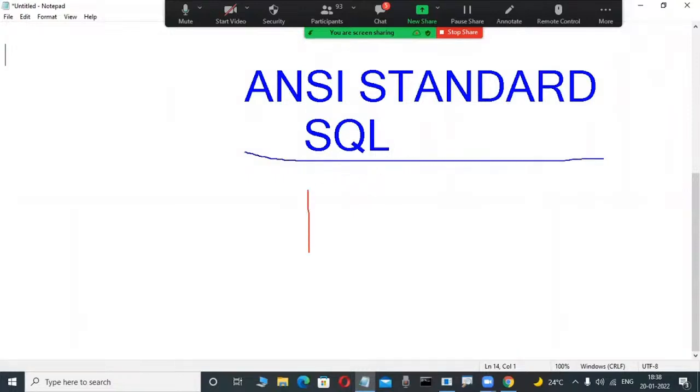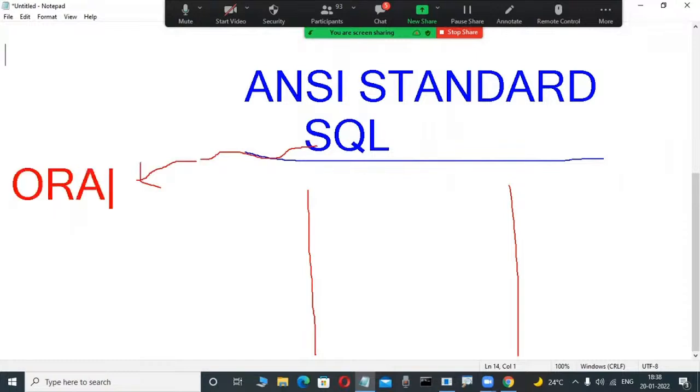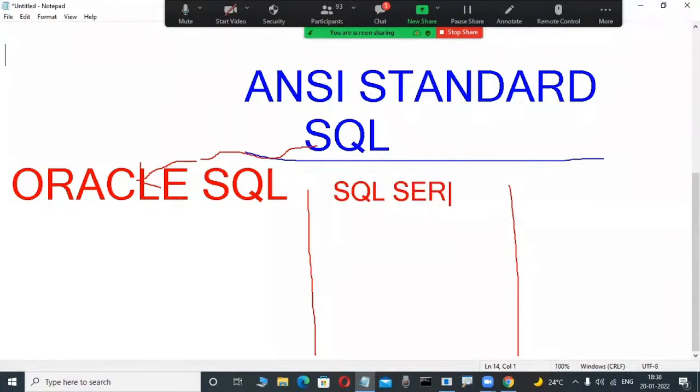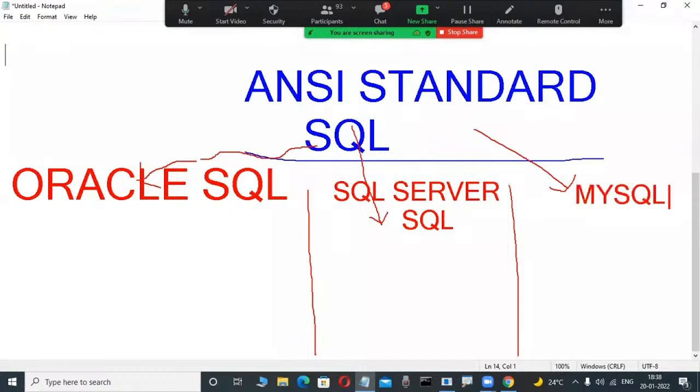I agree, but unfortunately, observe here: from this ANSI standard SQL language, Oracle Corporation created their own SQL that is called Oracle SQL. That is important; many people don't know that. Again, SQL Server, a Microsoft product, created their own SQL from this ANSI standard SQL, called SQL Server SQL. Again, MySQL created their own SQL language from this ANSI standard, called MySQL SQL.